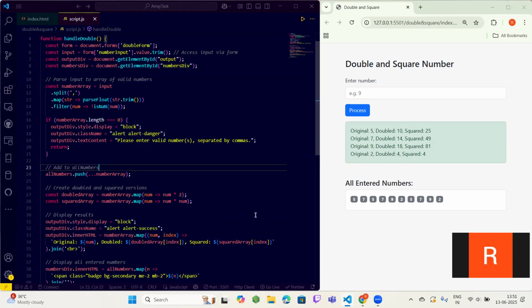So there is output.style.display block. It is for display purposes. And after that, there is output.className. It is a success, a bootstrap CSS class that makes the box green. And after that, there is output div.innerHTML number array.map num index, with the original, this doubled, and this is the square section.